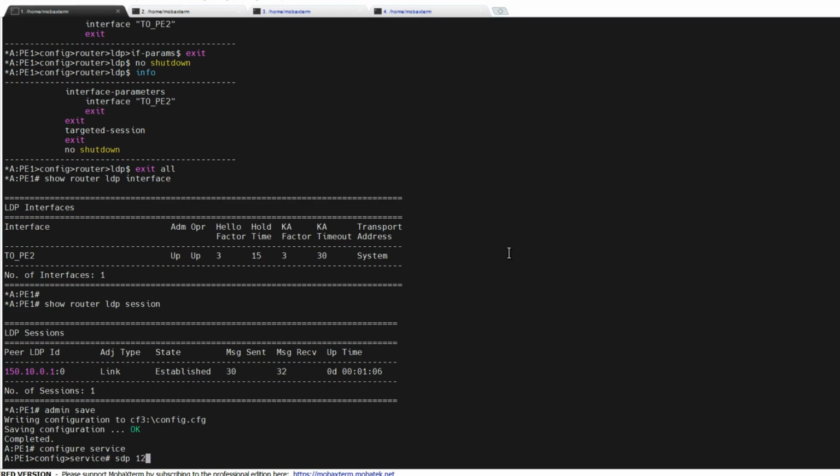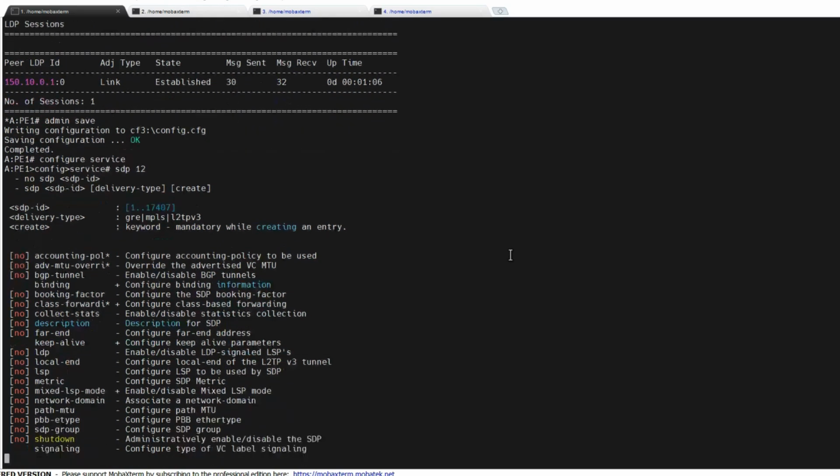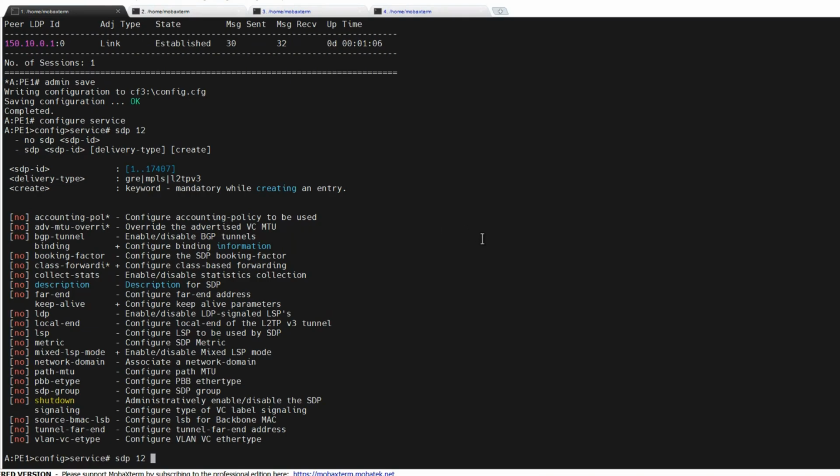12. Here you also have to be careful. We are using MPLS for our SDP. If I issue the question mark here, there are other options you can have, as you can see. But for our own purpose we are going to use MPLS. And you always have to issue the create command. Otherwise, let's try it without the create and you'll see what I mean.